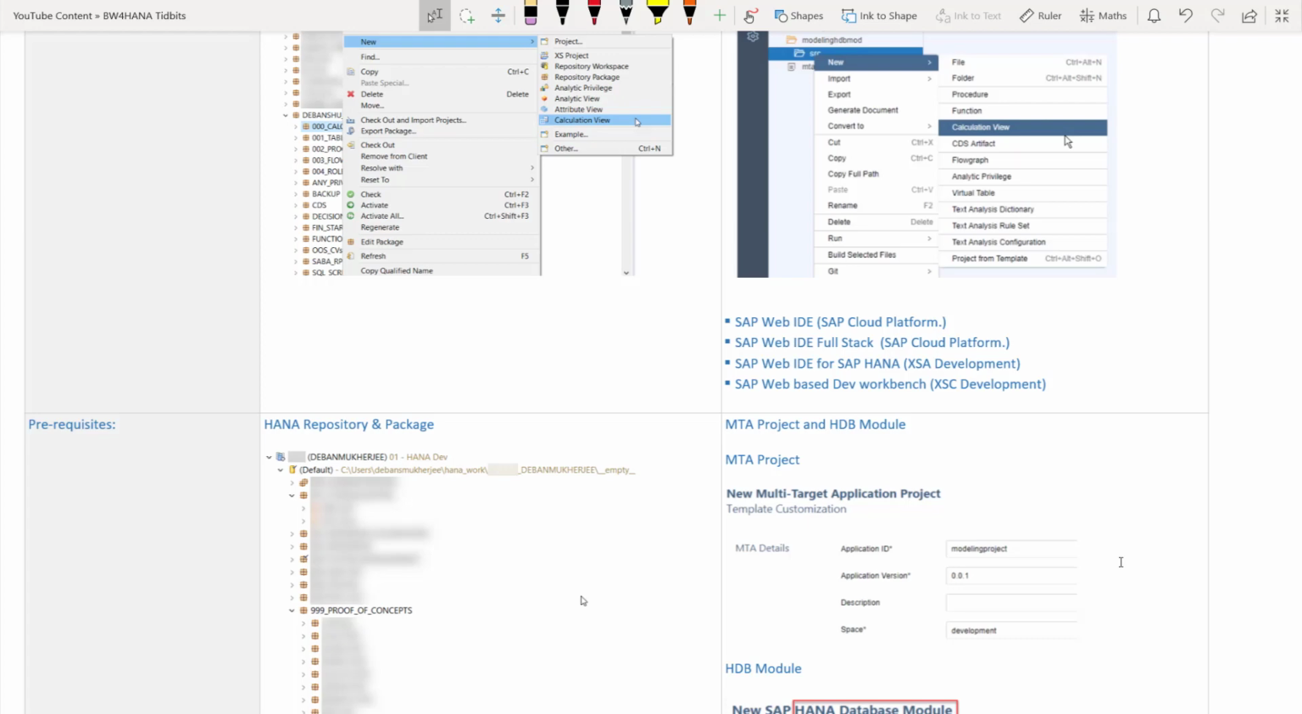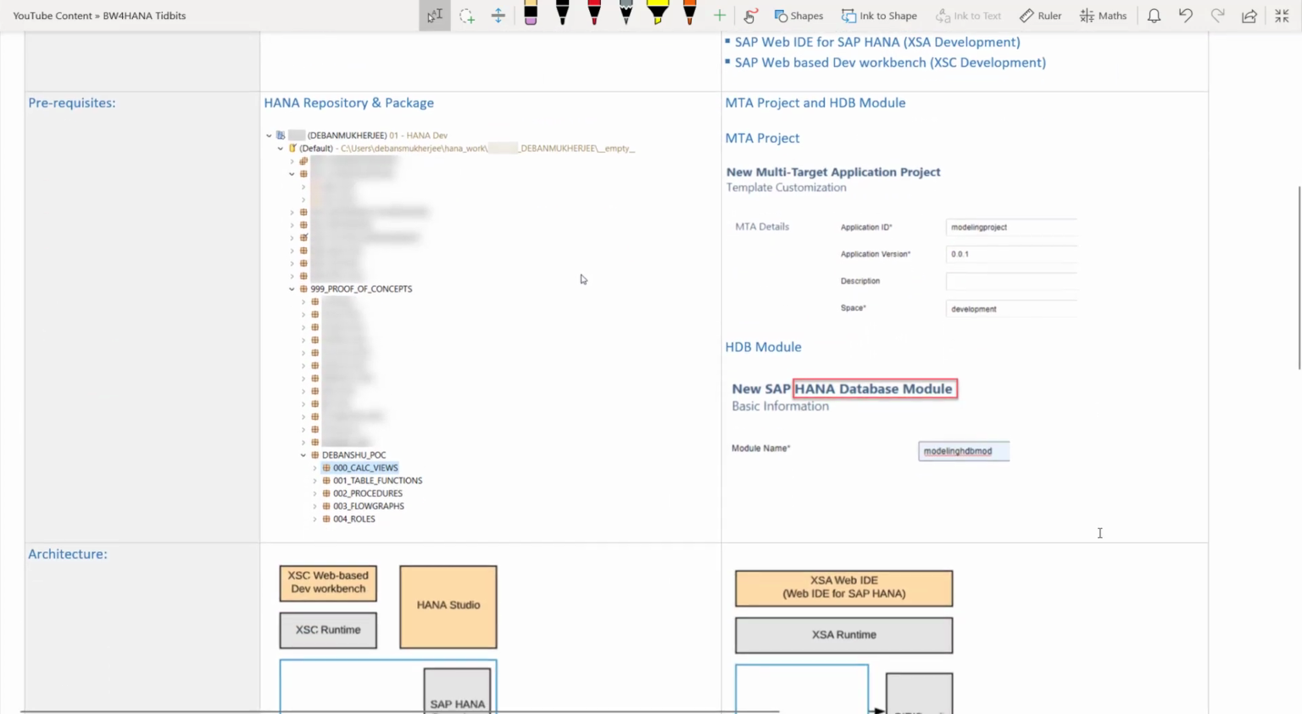And then in HANA 1.0, in the XS Classic world, we had the web portal known as SAP Web-Based Development Workbench, not Web IDE. It is Web-Based Development Workbench, and it is a part of XS Classic environment. Alright, so coming to the prerequisite for the HANA 1.0 Classic calculation views, the prerequisites were the repository and the package. So the HANA repository resides within the HANA database in HANA 1.0 XS Classic, and then you have to create a package, and within that package you can then create a calculation view.